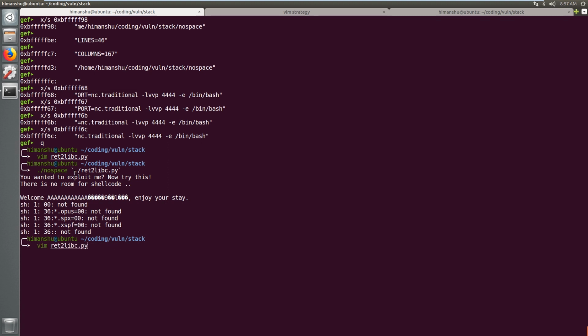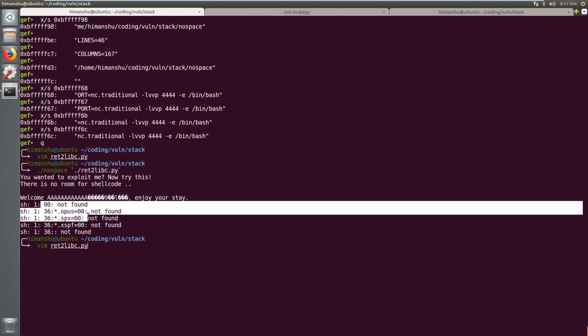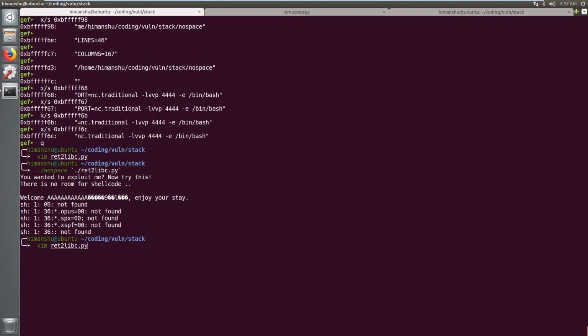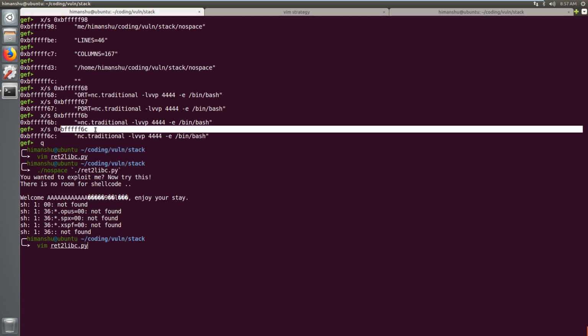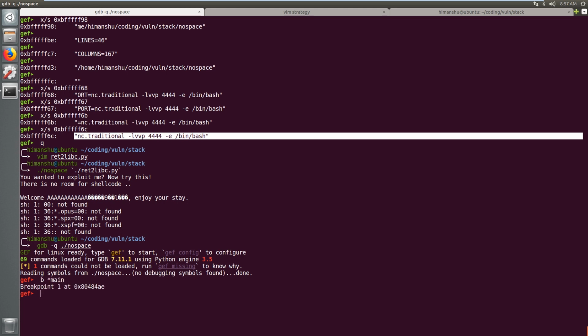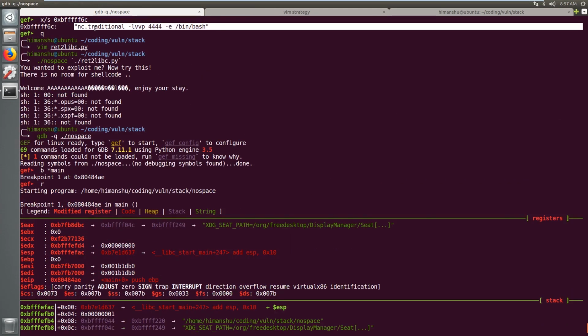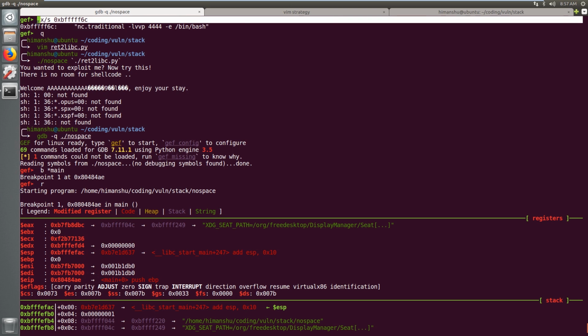So let's just find out where this string is, and then what we will do is compute the offset of this string from this string, and since this is behind this string, we will just add the difference so that it becomes pretty good, right? So let's just break at main, and let's just run. Okay, so this is what we wanted, right?